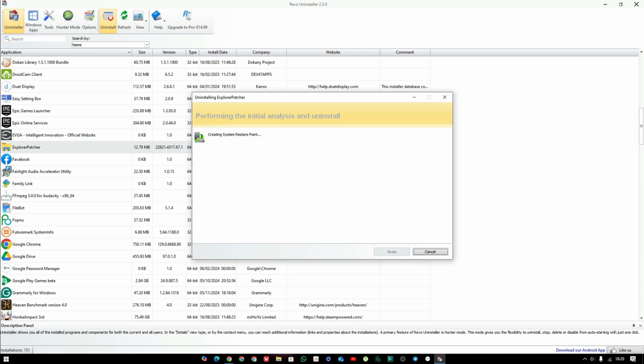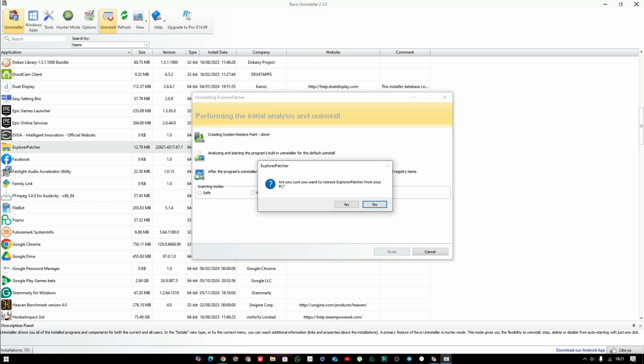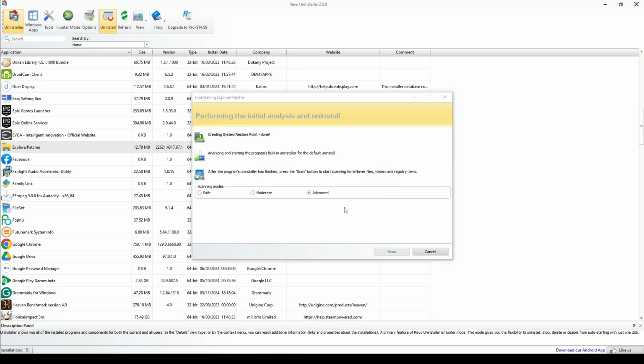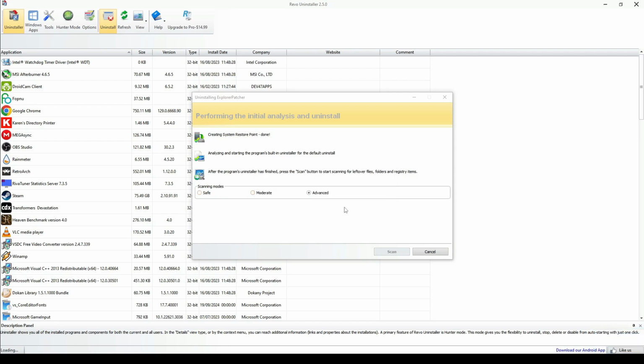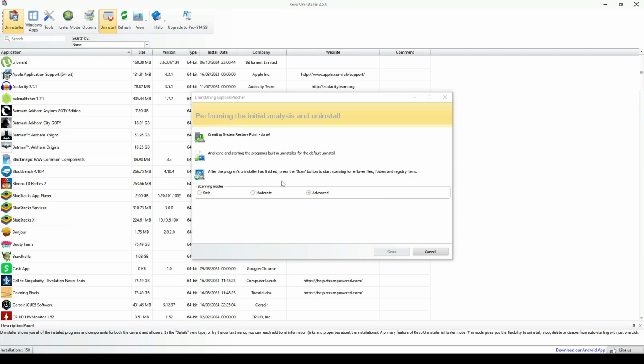And we'll come back to this when it's created the restore point. Okay, so we're back. It's done the restore point and it's starting the built-in uninstaller. So here we go. Yes, I do. And it's going to run the built-in uninstaller. And that has completed. And apparently it has lost all my start menu.